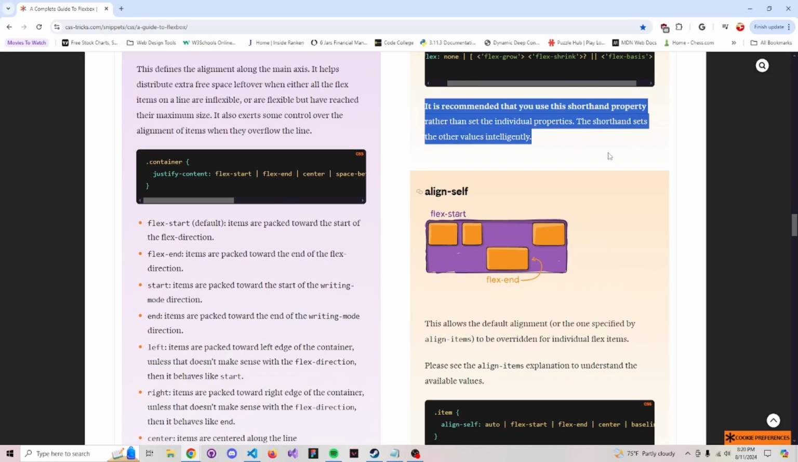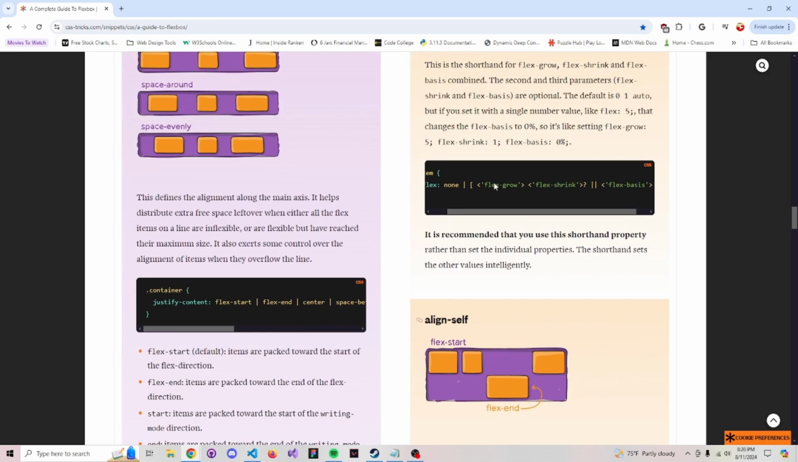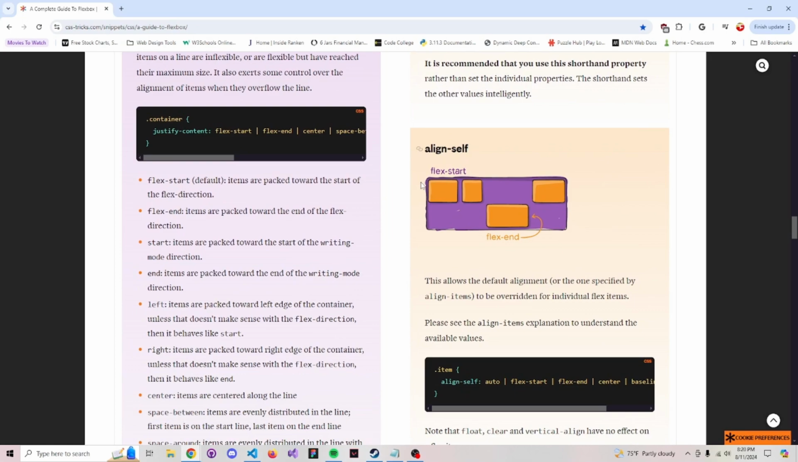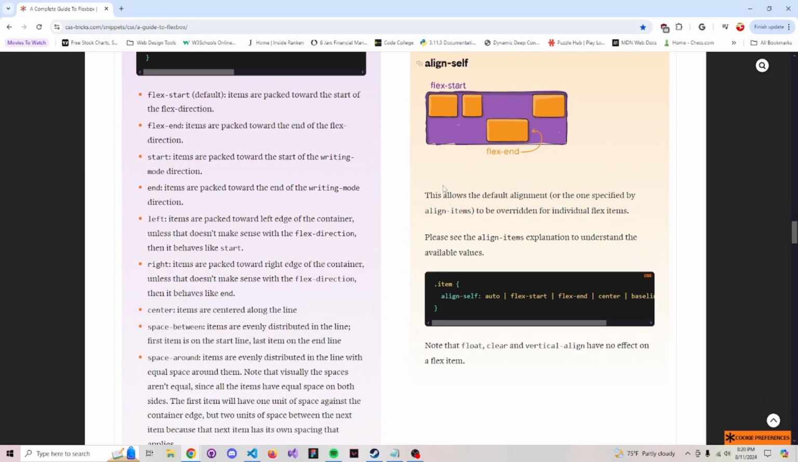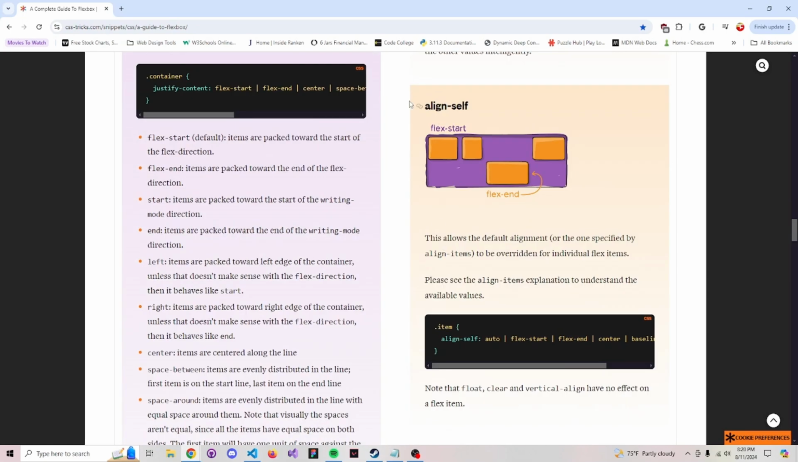Recommended is to use the shorthand property. Yeah, the shorthand property is really good. And then last but not least, actually no, it is. Yeah, it's the last one.